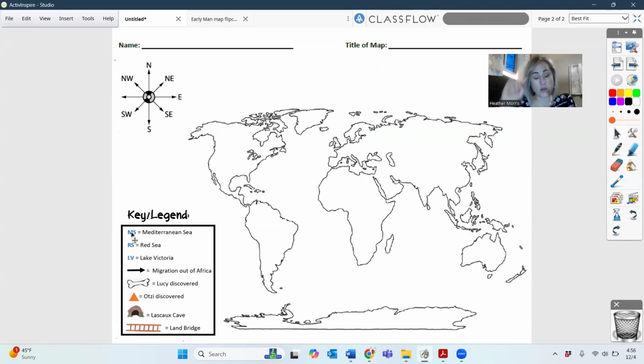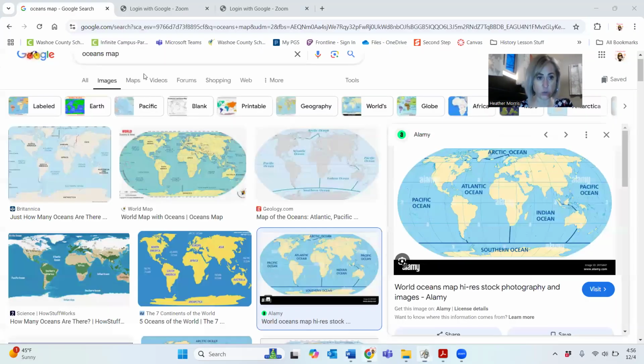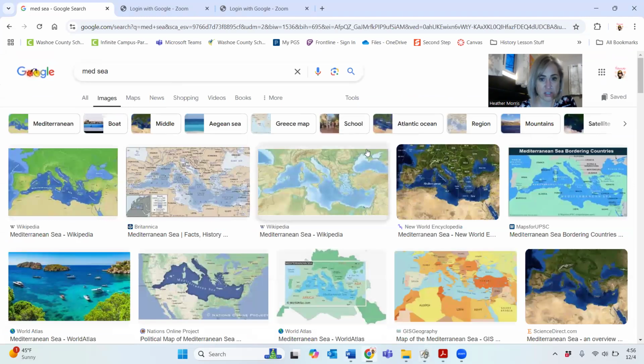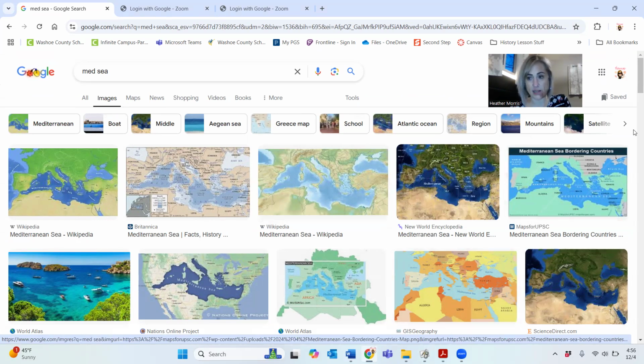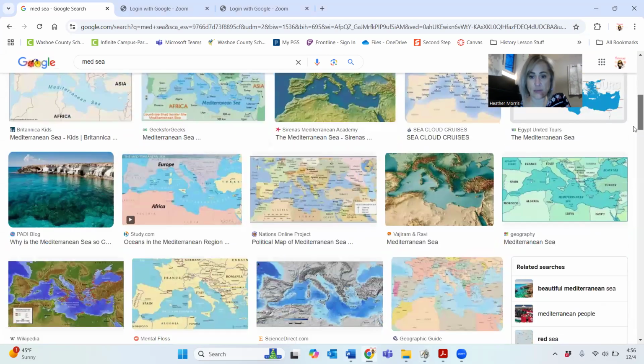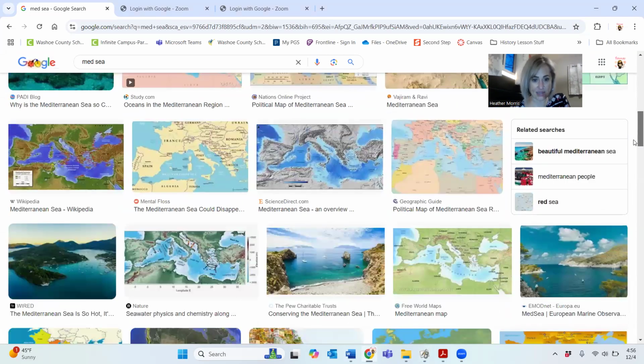Remember, for your map, you always have a title and then you have a key or legend. That is letting whoever is reading your map know what things symbolize. So, for example, the Mediterranean Sea, if I Google Mediterranean Sea, we're just going to put Med Sea, I bet it'll come up. Images. You want to see it so you know exactly where it is located. Whatever image you like that works the best.